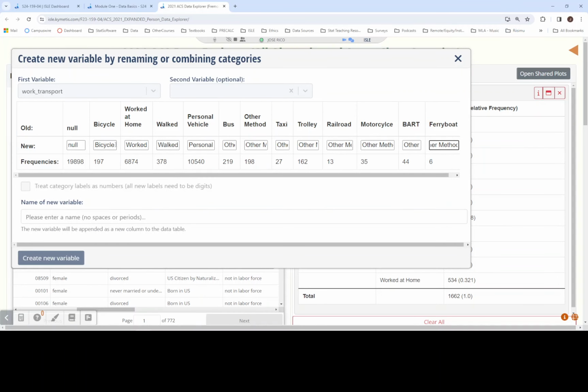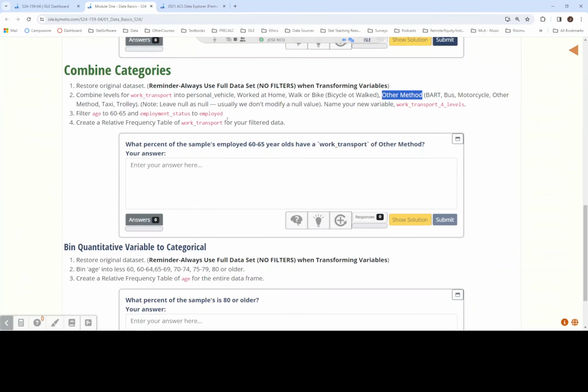So bike and walked are going to be combined. I'm just going to type in bike or walk to work, do a Control-A, do a copy, and paste that into bicycle. And what else is left? Personal vehicle is left as is. Worked at home is left as is. The rest of these all became other method. And then I said, let's give this a new name. Let's call this work transport for levels.